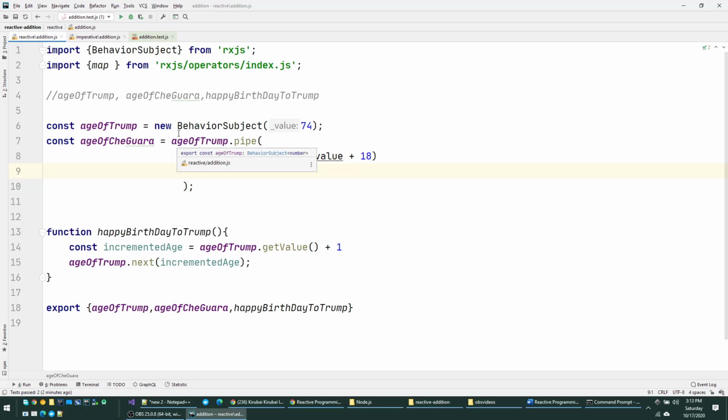In the next session, let me explain how to avoid complexity with the help of reactive programming.